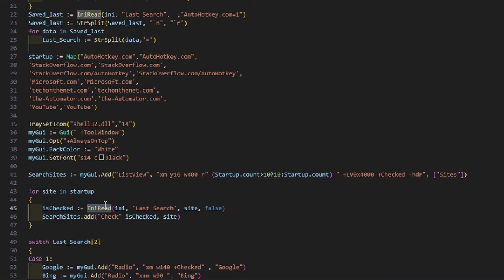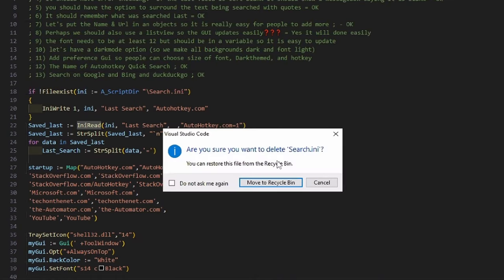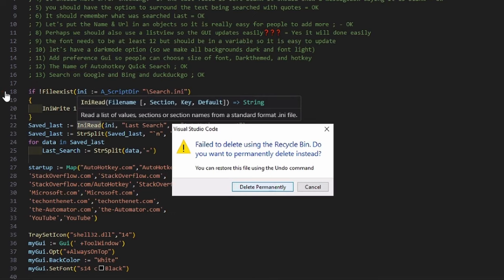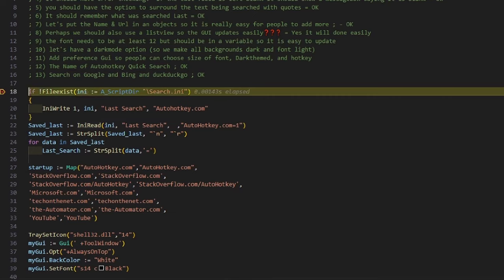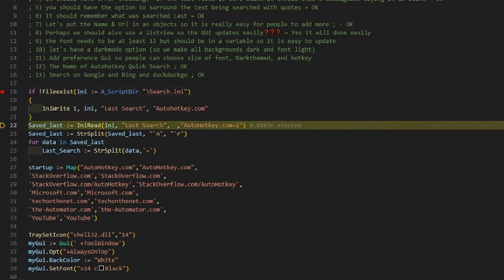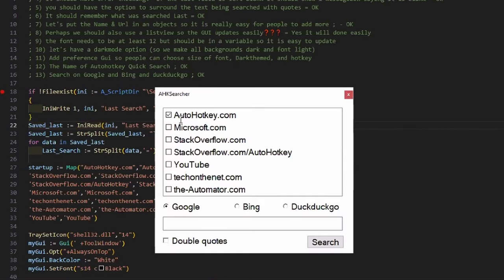Yeah. But at this point, look at this. If I delete the ini file, right? Delete. This part of the script right here is going to go ahead and say, hey, does the file exist? No. Then it will write the ini file for you, and when you go back here, you should find the ini file with the last search made. See that? And now, our script, when it starts, it will start with AutoHotkey checked. See that? That's what you do.